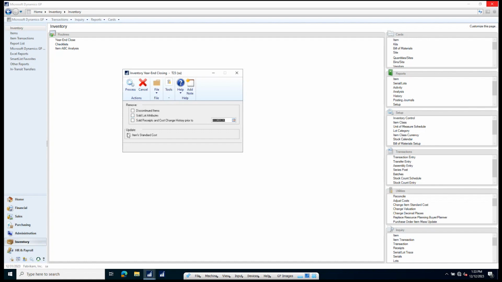The final one here is to update the item standard cost. Again, that would be if you're using FIFO or LIFO periodic, then you can update the item standard cost in there as well. Once you do that, on page 10 here, it gives you a lot more detail about each of those different options and what they mean and what they do. So you can go ahead and take a look at the manual and see if there are any questions on that. So I'm going to go ahead and process that.